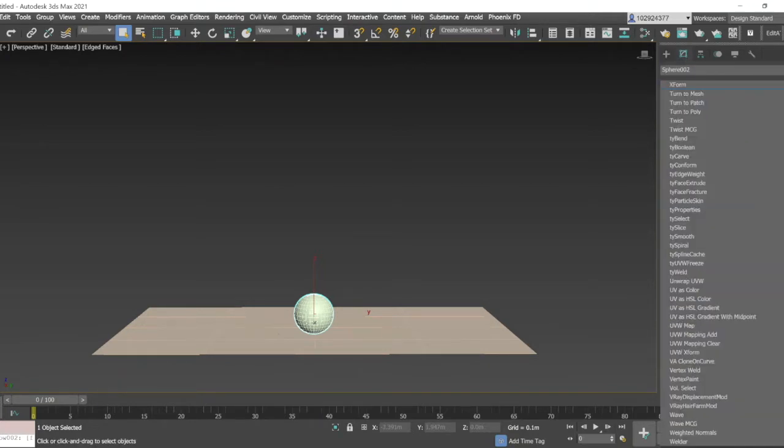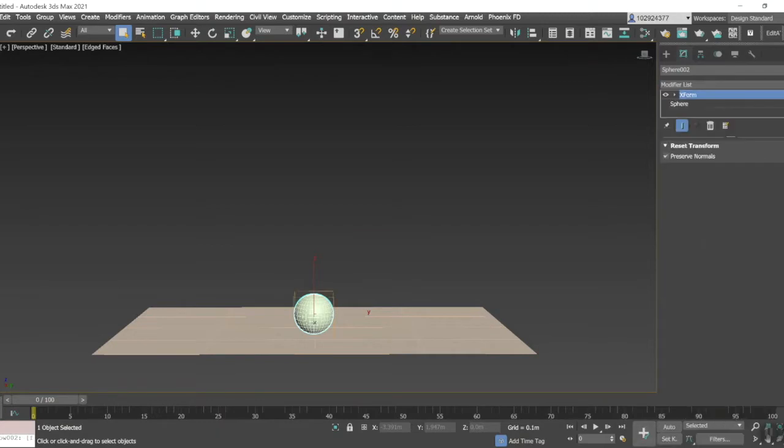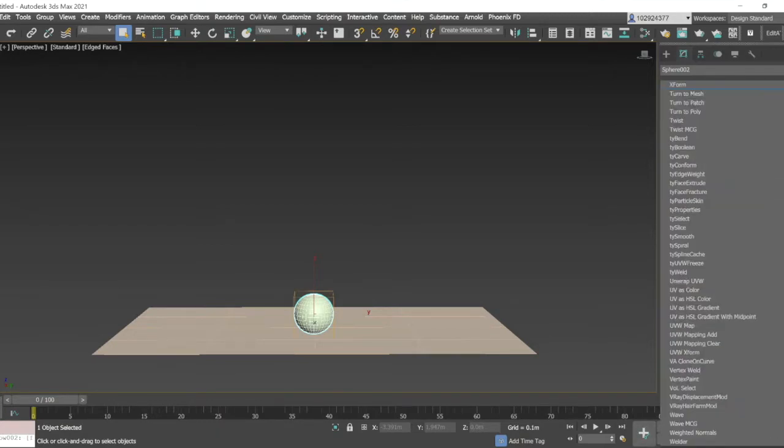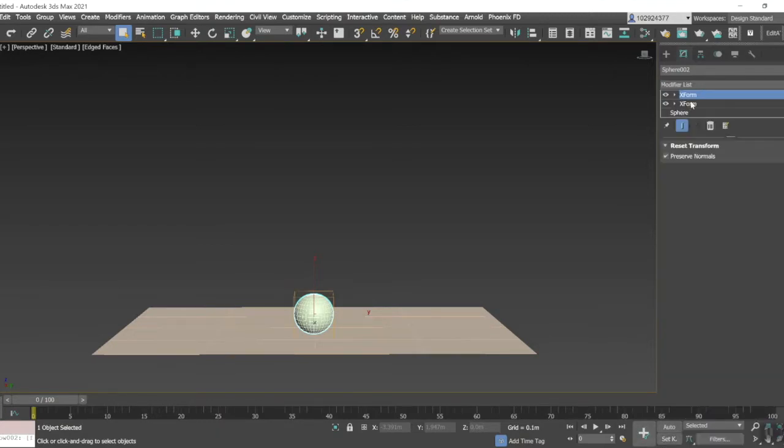Scrolling to the bottom or typing X on the keyboard, we're going to add in two X forms. Then we're going to rename each of them. So the first one's going to be X form roll, and the second is going to be X form scale. Once we've done that, selecting X form scale and the little arrow so the drop down appears, selecting center.